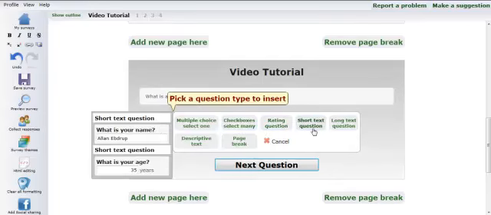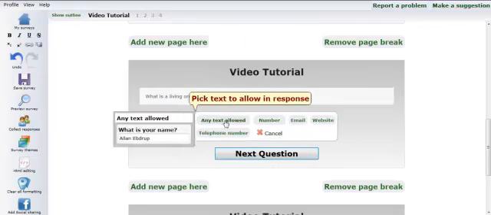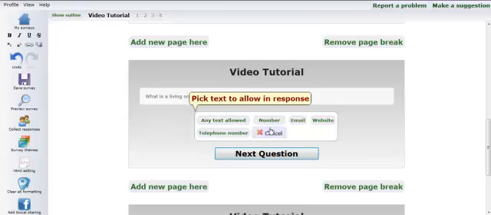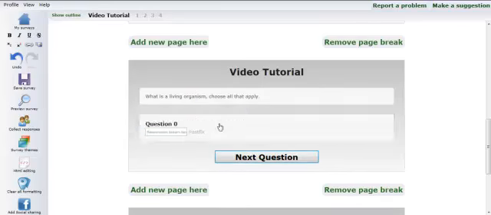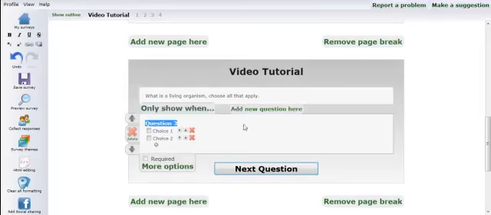So for example, if I wanted a checkbox question, but I click short text and I didn't want it in there, I can either click cancel, or if I get a different one in there, I can always click delete. Alright, so I'm going to go checkboxes. So my question is, is it a living organism or not?